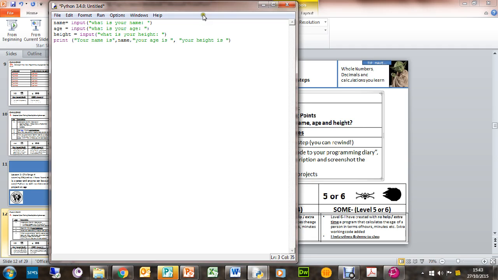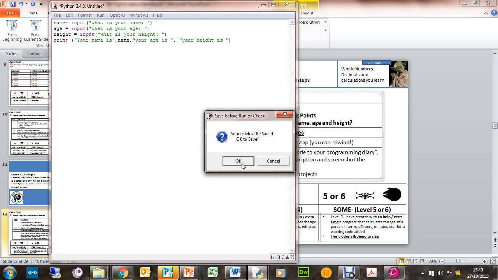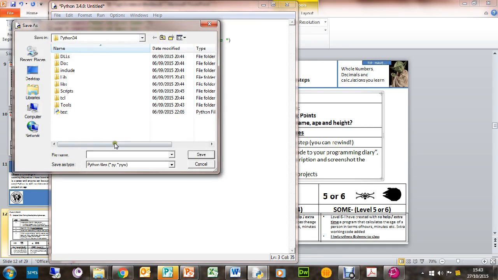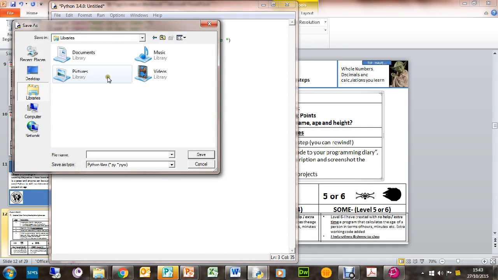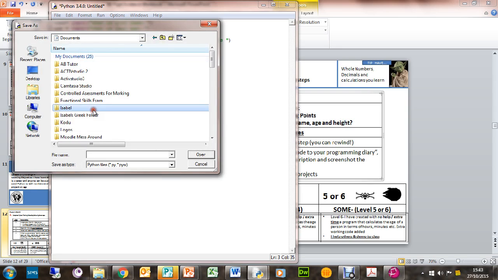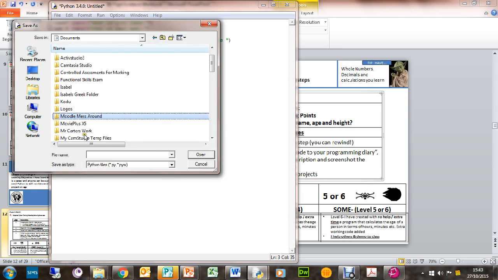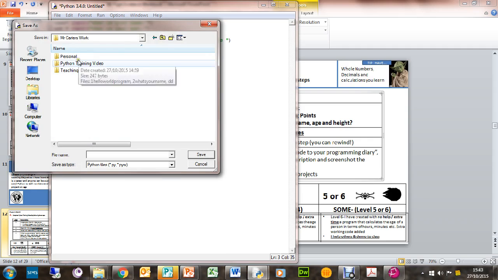Now let's just run this and see what happens. It's always useful and interesting to see what happens as you run your code. So let's go and find that place where we were holding around, put in the tracing video, and we'll call this 3 name, age and height.